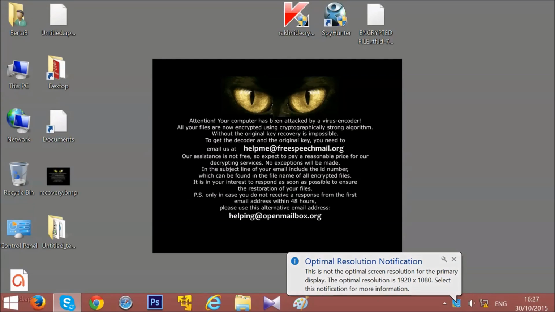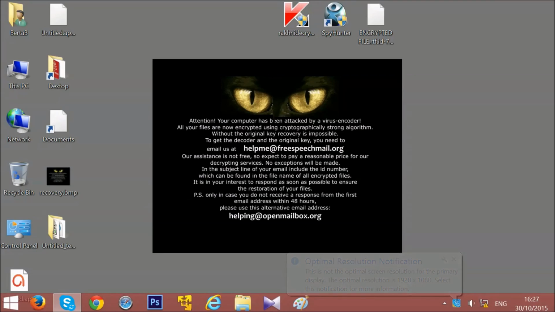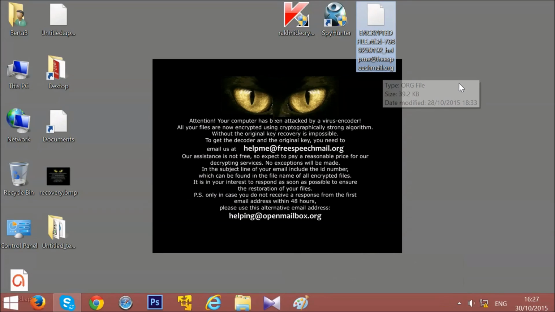Hello, today I'm going to be showing you how to remove malicious files by Helpme at freespeechmail.org. For those of you who don't know what that is, this is a ransomware virus that encrypts the files with the Helpme at freespeechmail.org extensions. Now, we're going to remove this threat first and then we're going to show you how to decrypt it.